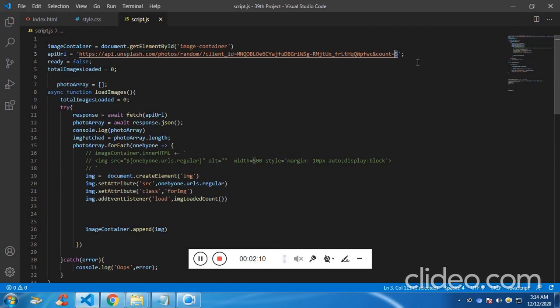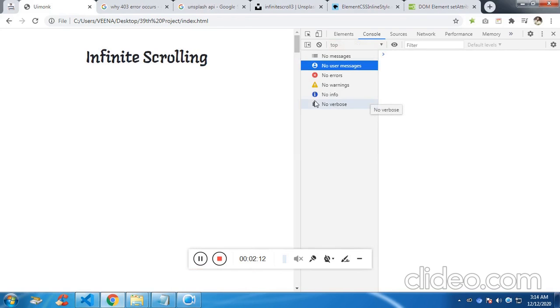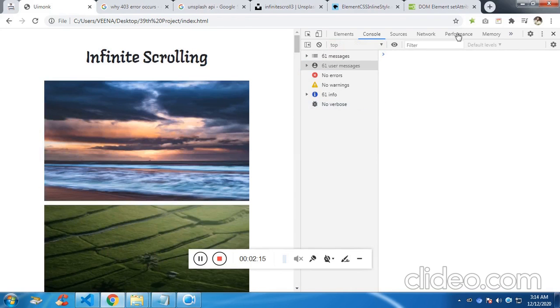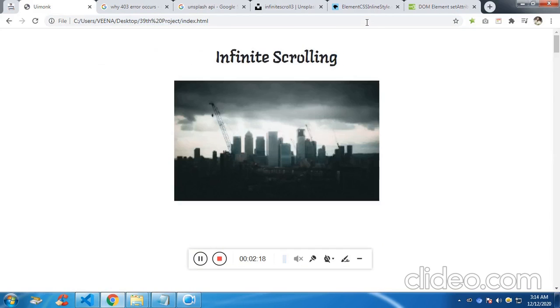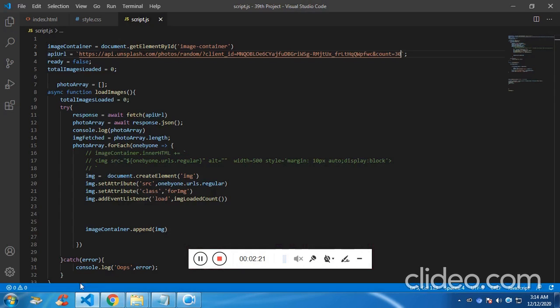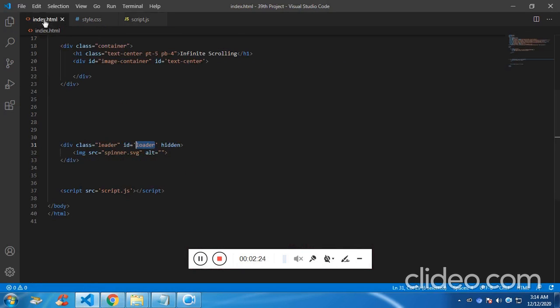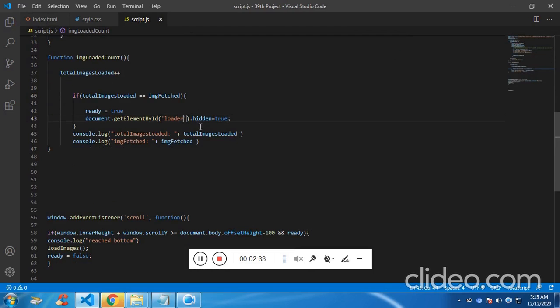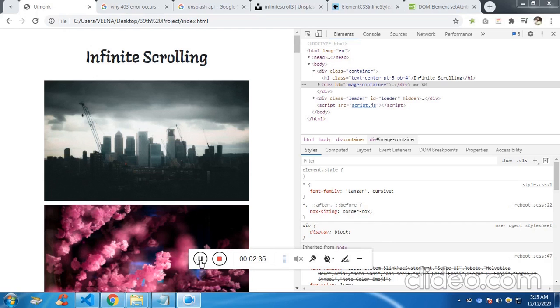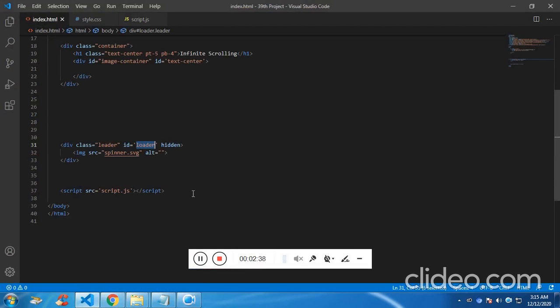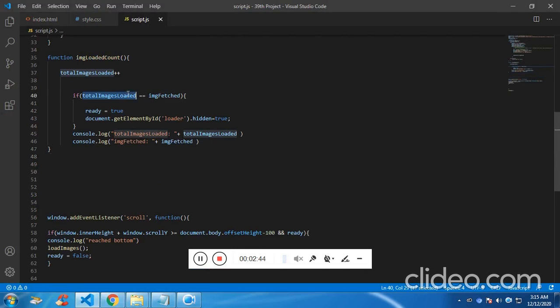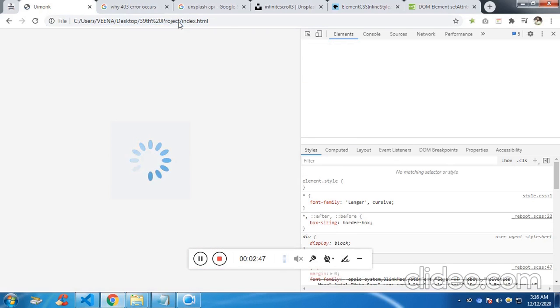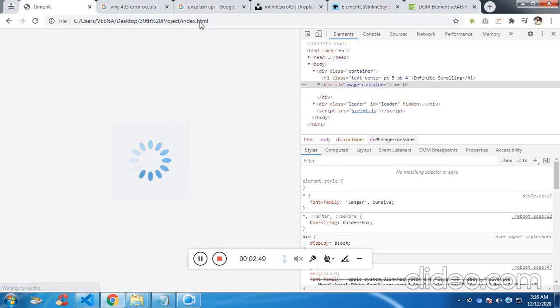So instead of 5, let me make it 30. Refresh. So what we need is we have to remove this, and it should only be hidden once the image loads completely. Refresh. Wow, great. That's what we need.